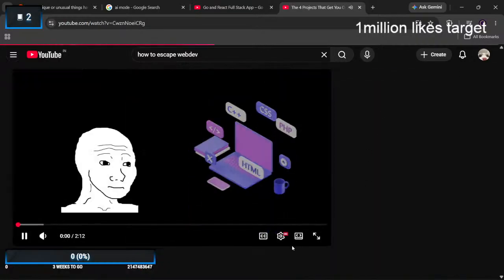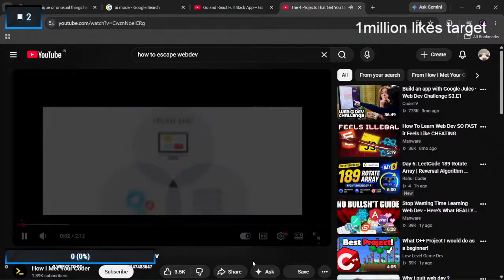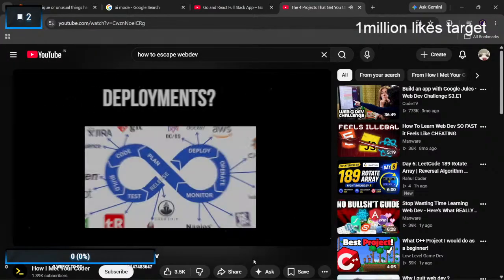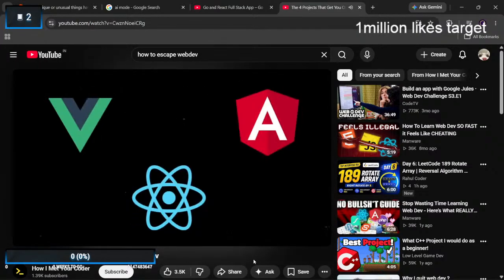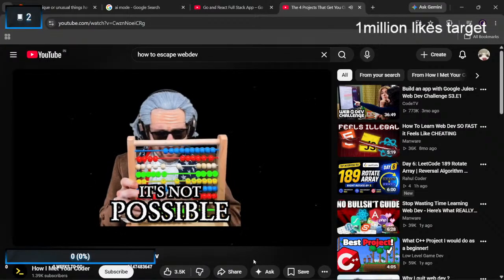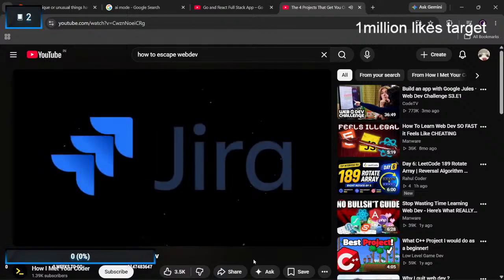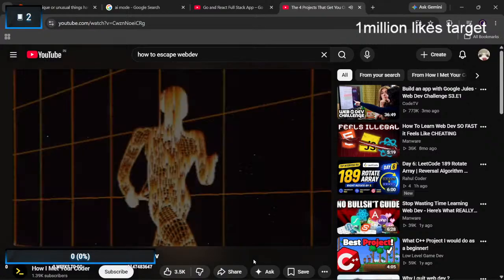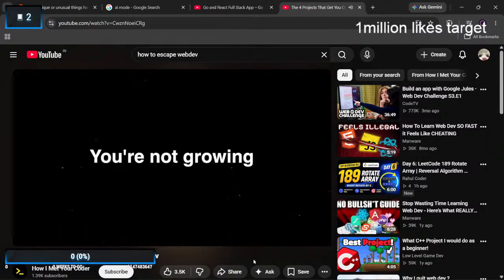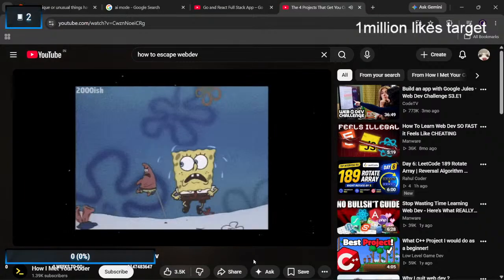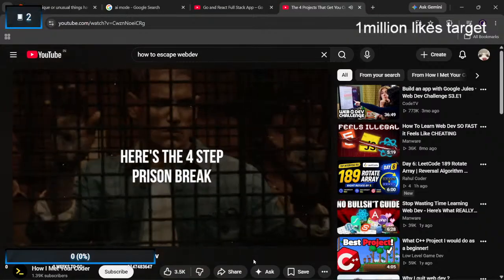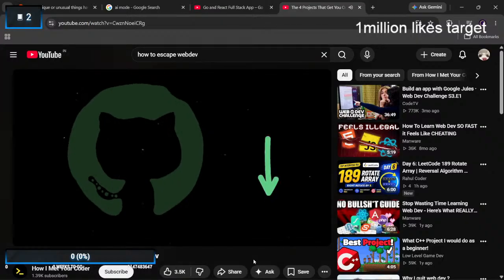You're a web developer. You've been grinding for years. Full stack apps? Done. Deployments? Automated. Frameworks? Mastered. You even pulled off the impossible, centering a div. But now, same Jira tickets, same patterns, same abstractions. You're not growing. You're stuck. So how do you escape? Here's the 4-step prison break. GitHub repos are linked below.